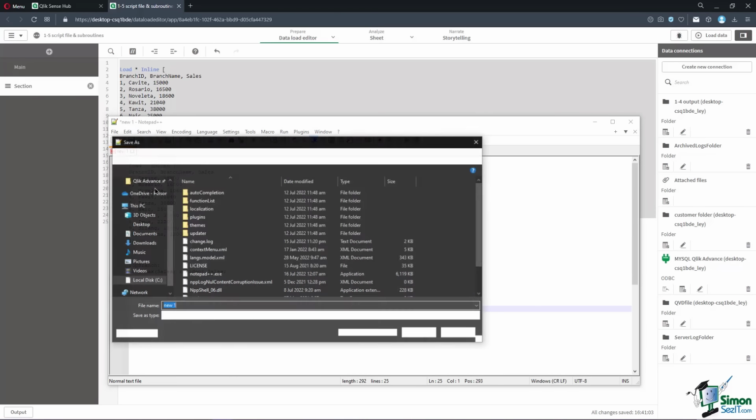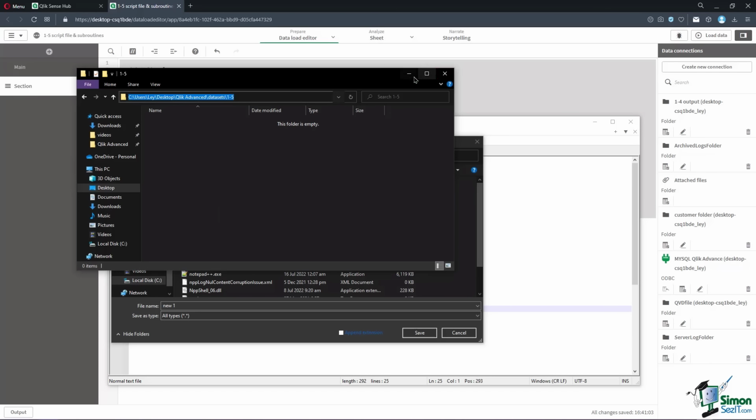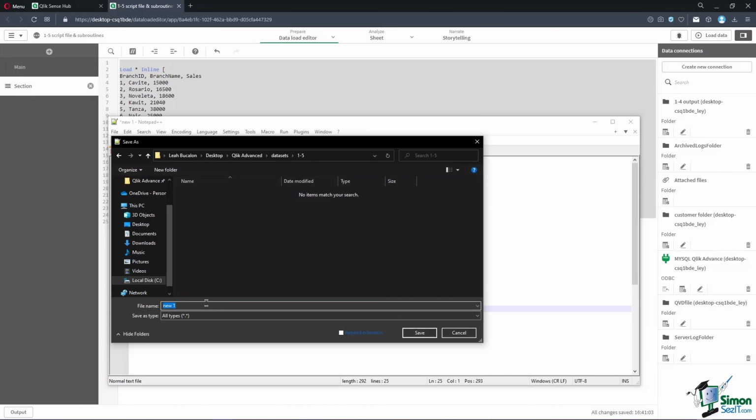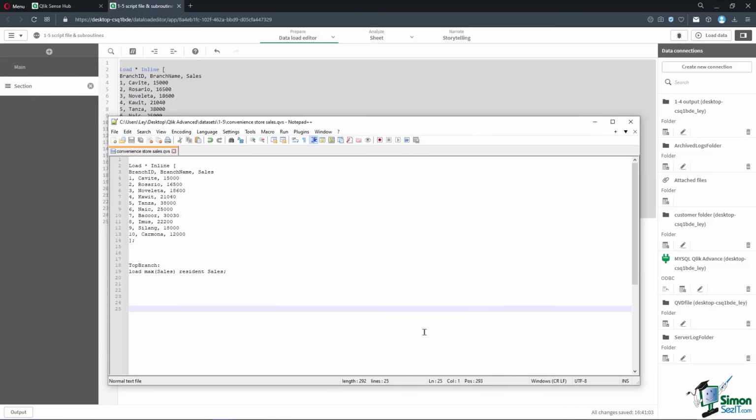We're going to save this under the 1-5 folder. Uncheck the append extension, then type the file name convenience space store space sales.qvs. Before saving, we are also going to copy the saved path to use it in Qlik Sense later on. Hit save to create the QVS file. You can also open and edit this QVS later by opening it using an editor.